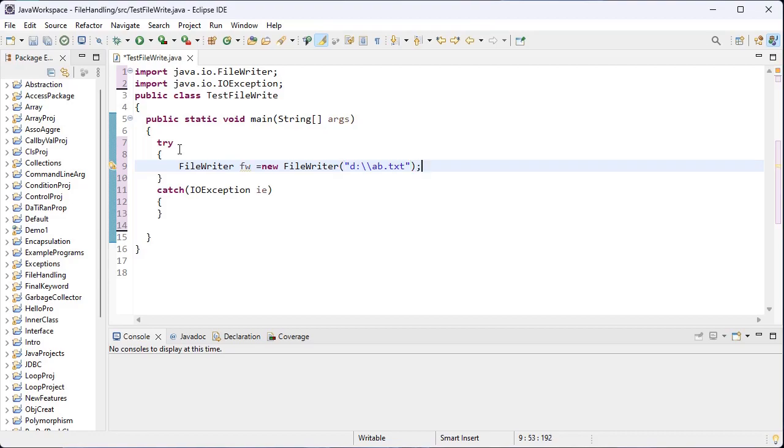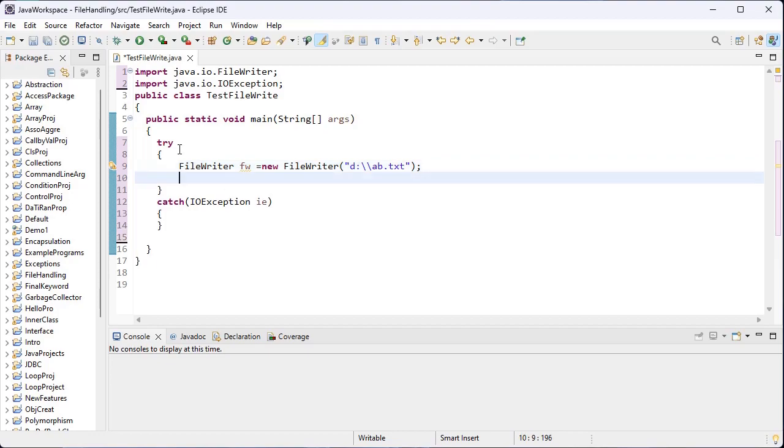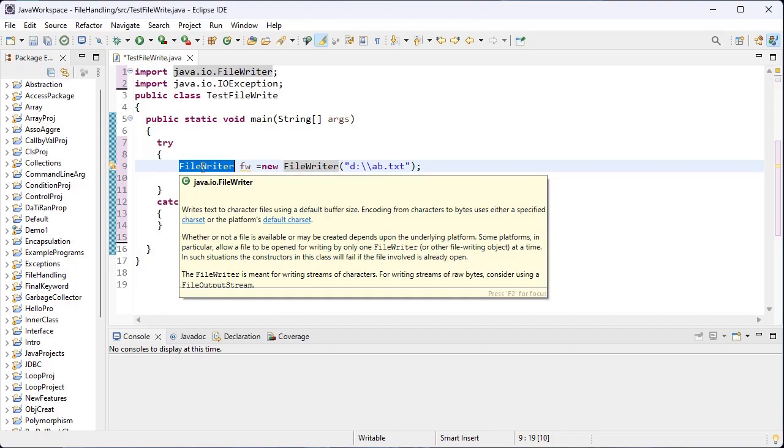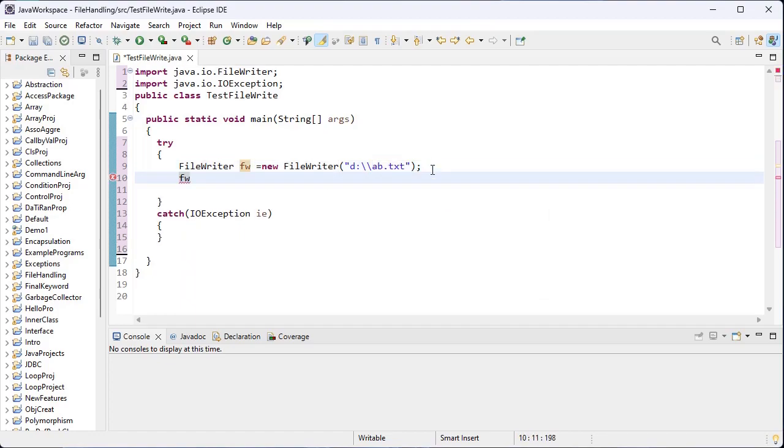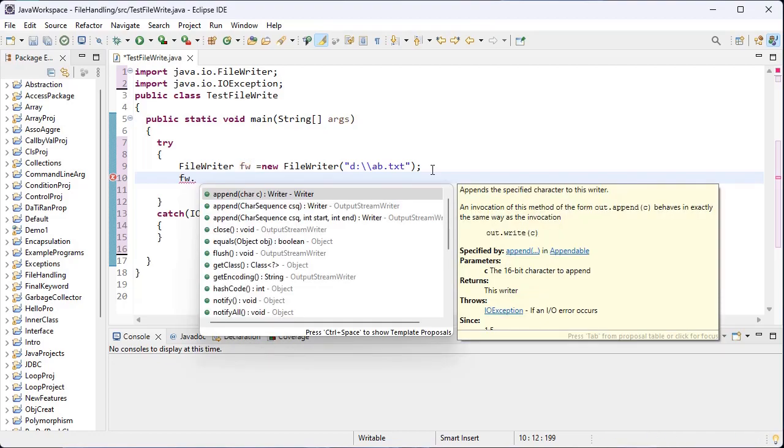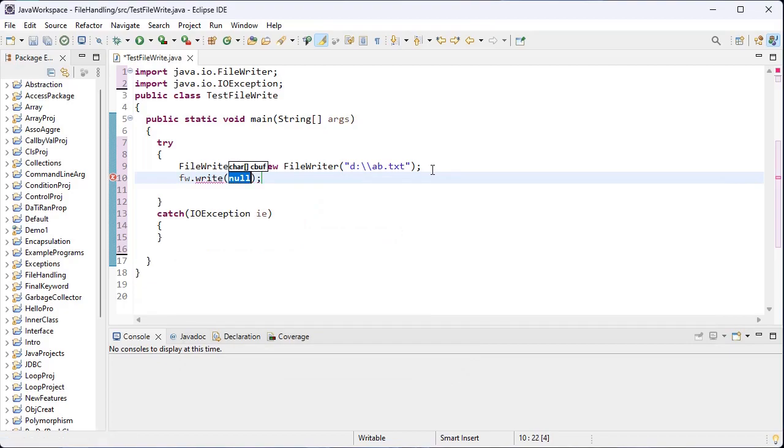Now I try to write the content inside this file using the FileWriter class. Inside this FileWriter class we have the write inbuilt method. With the help of that write method, we can write the content inside this AB text file. So I use the object for the FileWriter class to call the write method. Inside these round brackets we pass the content inside the quotes: "Welcome to my home, always be happy." So this is the content. Whatever we want, we give.